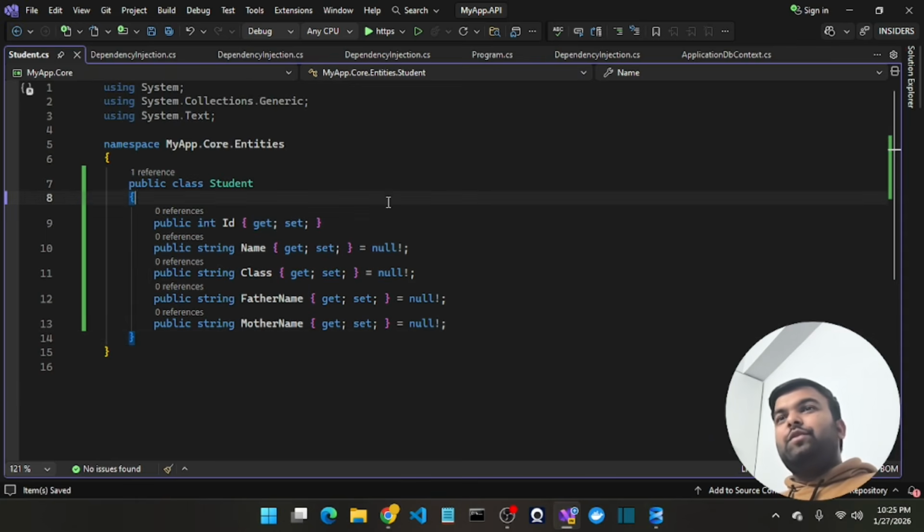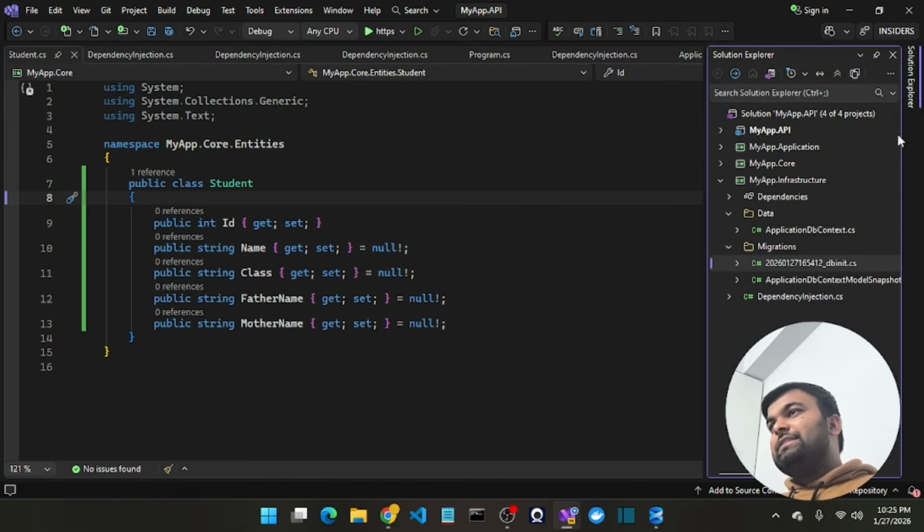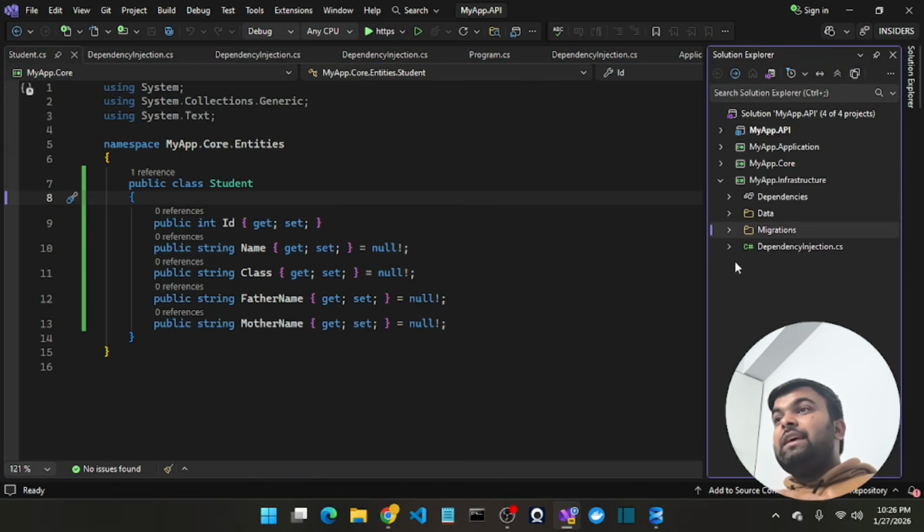Okay, so we have done all the things in the infrastructure. Now let's create the repositories as well, and we will write the logic to insert, update, delete, and all such queries.